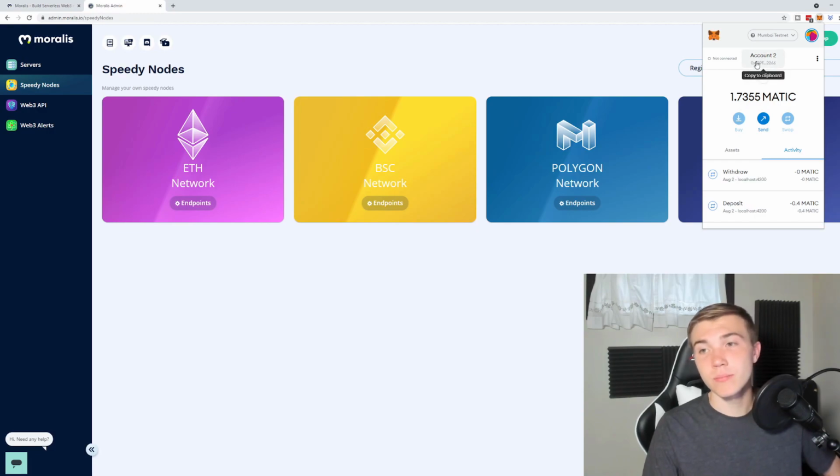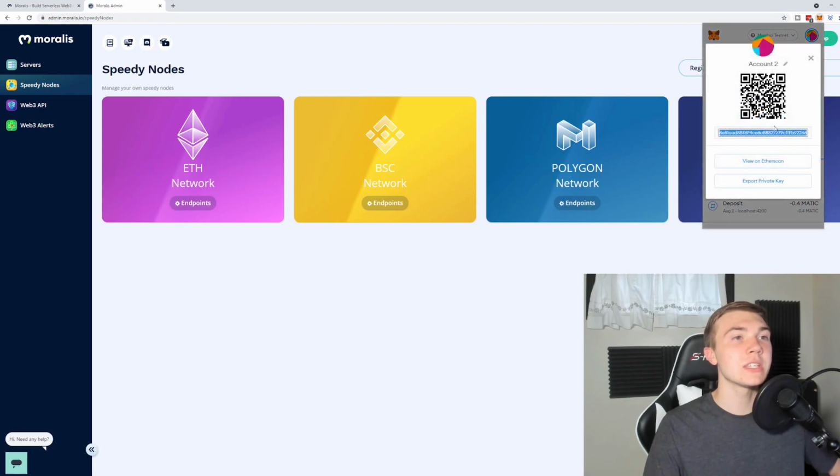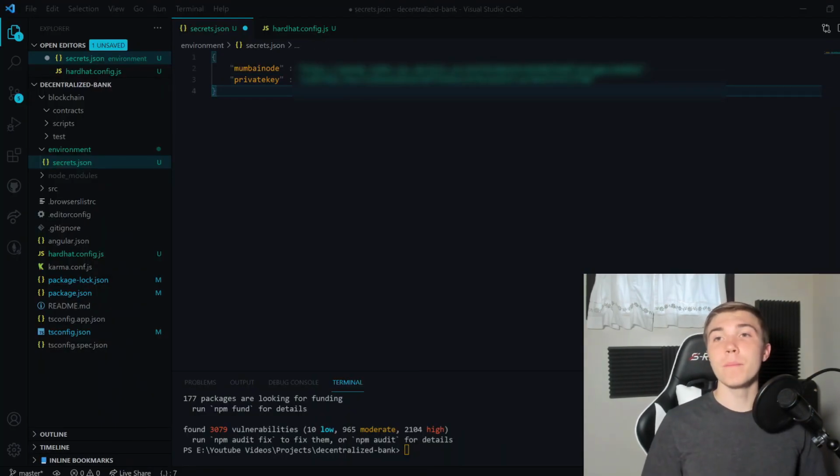That's our public key. And then we're also going to find our private key by going into account options, account details, then export private key. We have to type in our MetaMask password, confirm, and we're going to have our private key there. All right, guys, obviously I blurred my private key, but I just put that private key right here inside of this JSON object because I don't want you guys to be able to steal my account, of course.